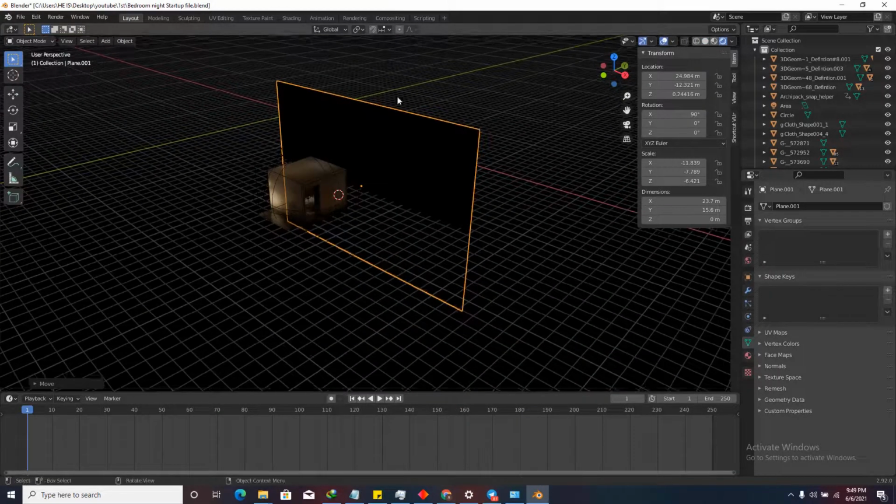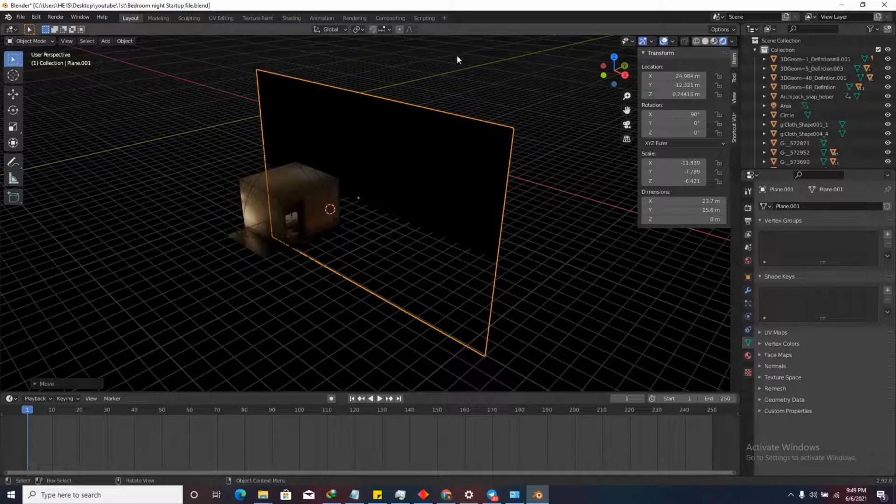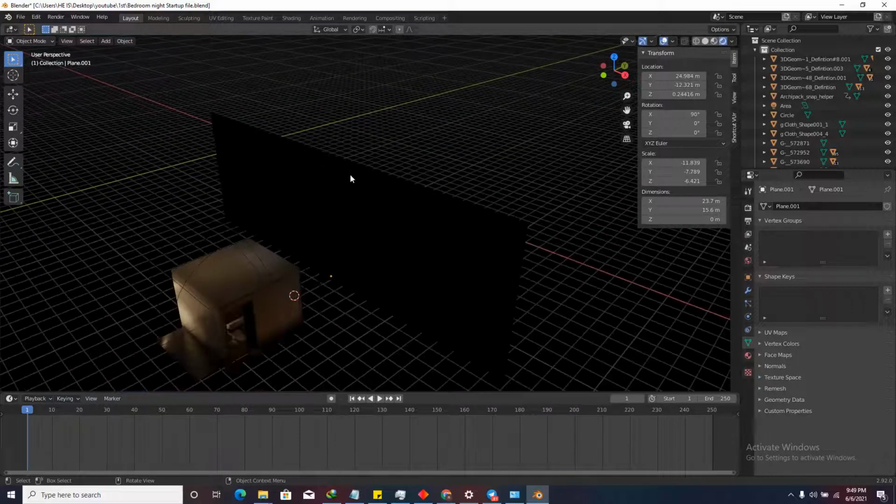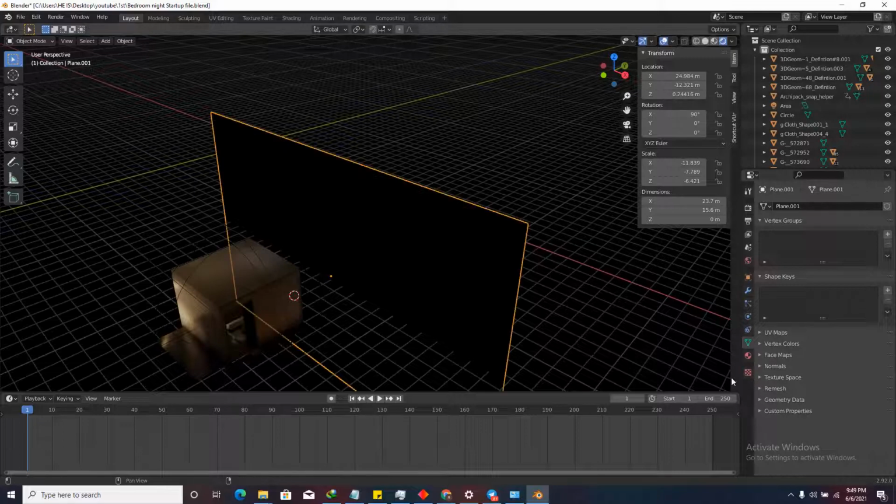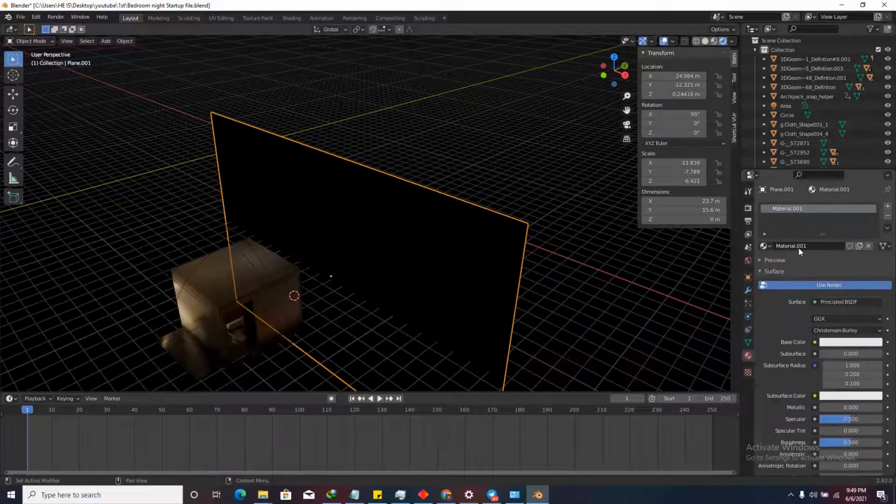And then if I go to the render view, as you can see, we don't see anything happening right here. The reason for that is we don't have any environment lighting in our scene, so we don't have anything happening around here. So in order to change that, click this one, go to the material properties, press New.